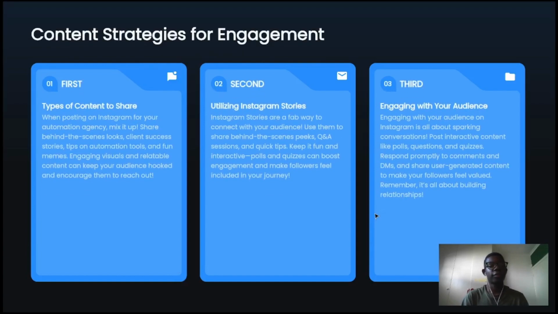Content strategies for engagement. First, types of content to share. When posting on Instagram for your automation agency, mix it up. Share behind the scenes looks, client success stories, tips on automation tools, and fun memes. Engaging visuals and relatable content can keep your audience hooked and engaged and encourage them to reach out. It doesn't always have to be formal and all businessy.